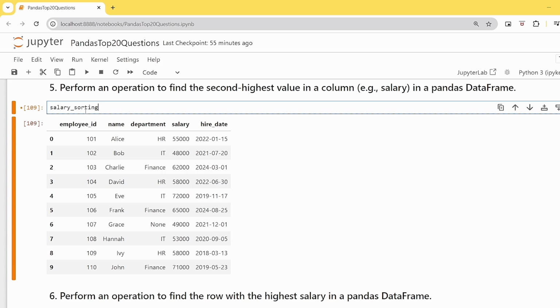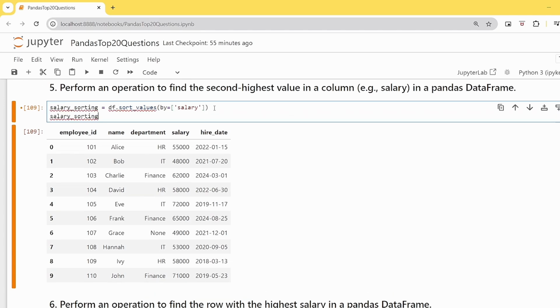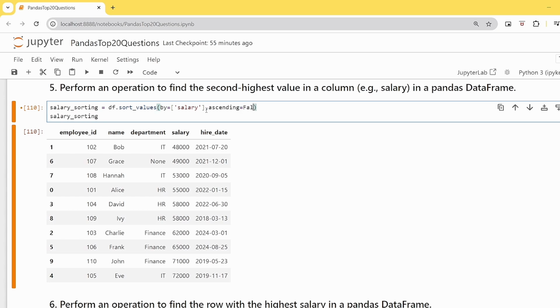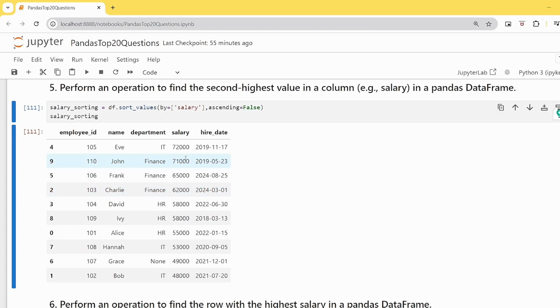Salary sorting equal to df dot sort values. You have to sort values by salary. Okay, let's print this. Salary is sorted, but it is in ascending order, so we have to make ascending as false. So we got this one.